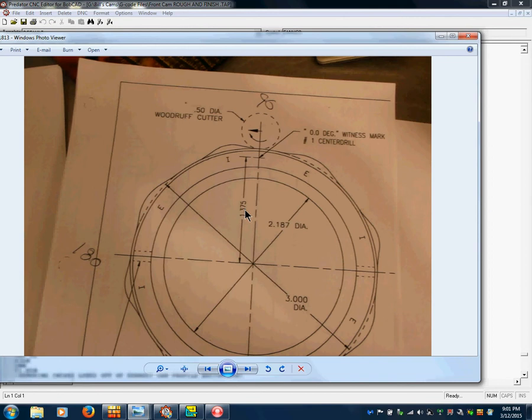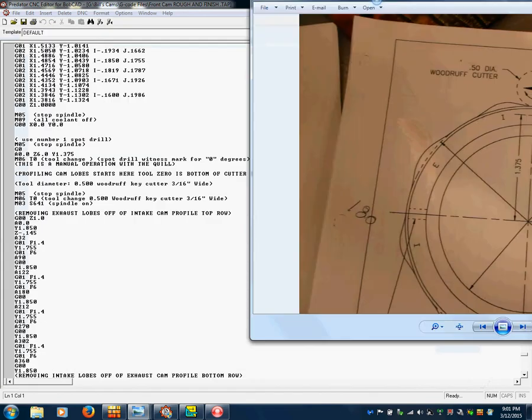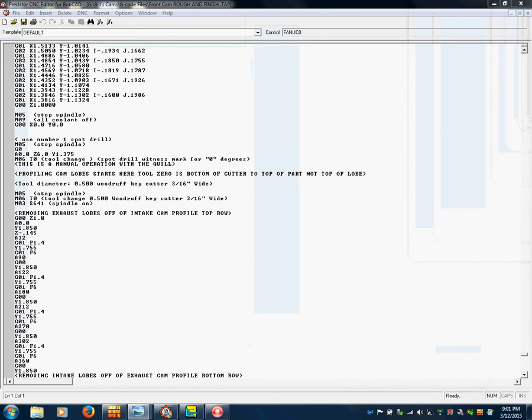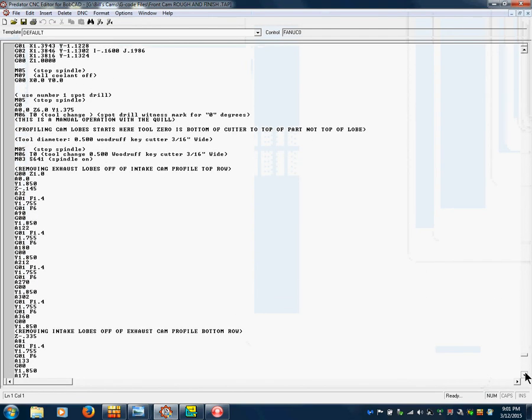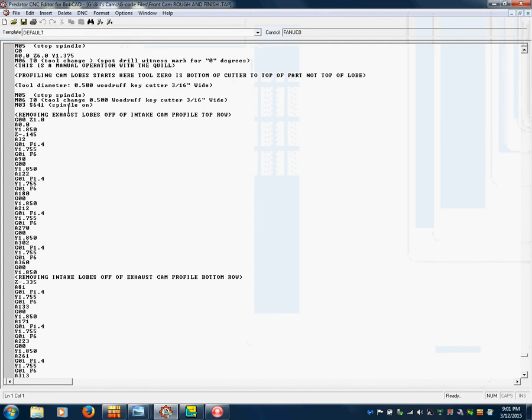So let me move this back out of the way. As I move down through the code, first it says removing exhaust lobes off of intake cam profile. And then, when we get down here, it moves Z down to the next part of the cam, and it removes the intake lobes off the cam profile.